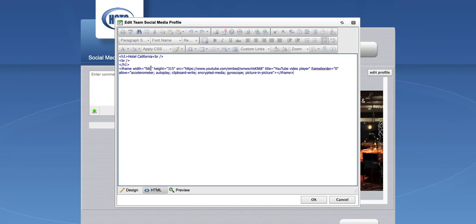Now, by default, YouTube should always be bringing this in at the same width and height, 560 and 315. Now, the width that we can handle within the HOTS social media is 400. So enter the width here as 400 and then change the height to 200. So width 400, height 200. Go ahead and click back to design.